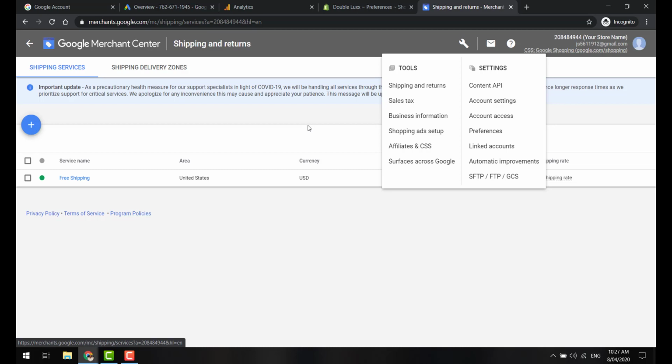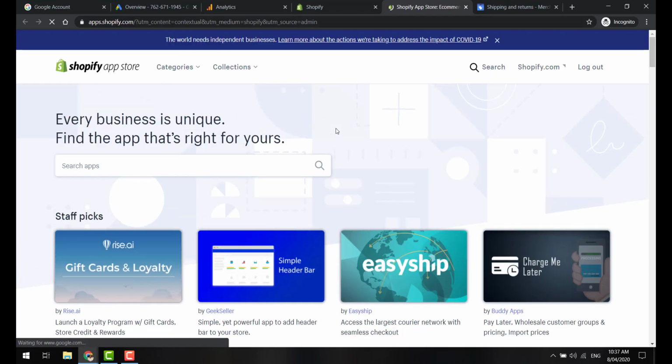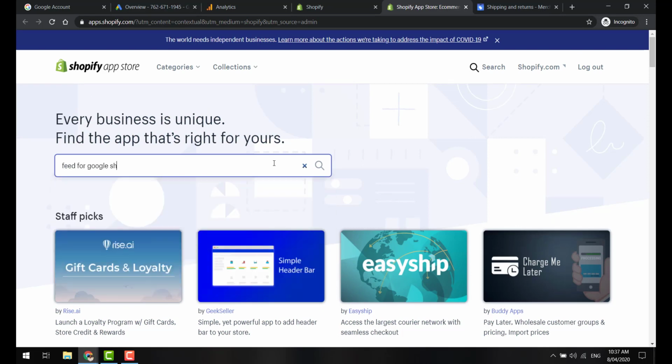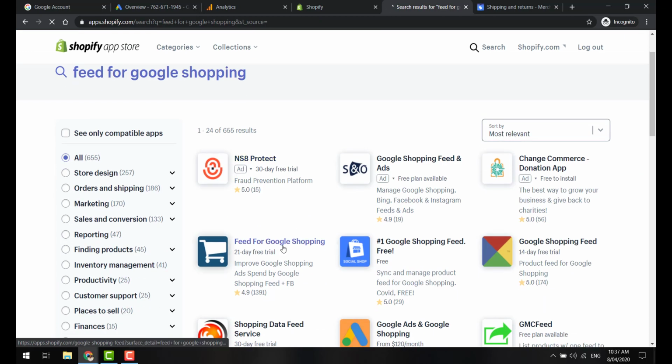All right, so the next step, guys, is we're going to want to create our feed. To do this, we're going to go into Shopify and install an app. Once you're in the app section of Shopify, click visit the App Store. We're going to find the Google Shopping Feed app that I use. For those of you that have been following my channel, we use Feed for Google Shopping, something like that. I'll find the one and show you. Here we go, Feed for Google Shopping.